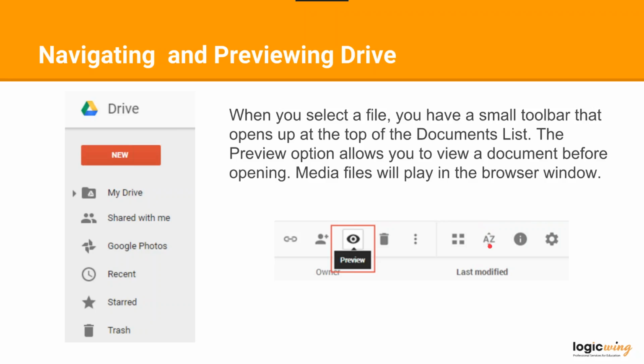If you want to sort your files by name alphabetically, ascending or descending order, you'll click on this next button. This I for information is the button that you'll click that will give you the activity, who's viewed the file. And this is your settings gear, which will give you access to doing things like turning on offline capability and managing applications that you've attached to Drive.